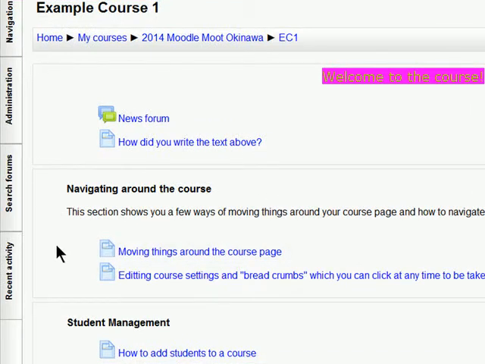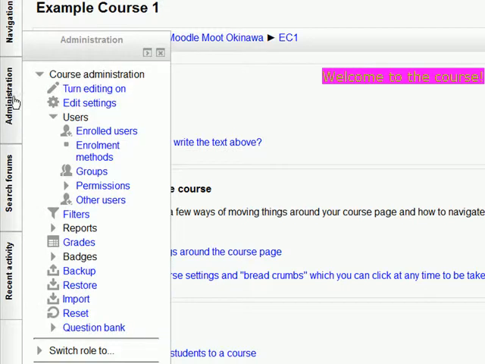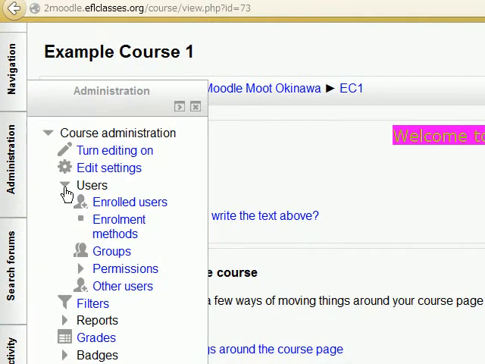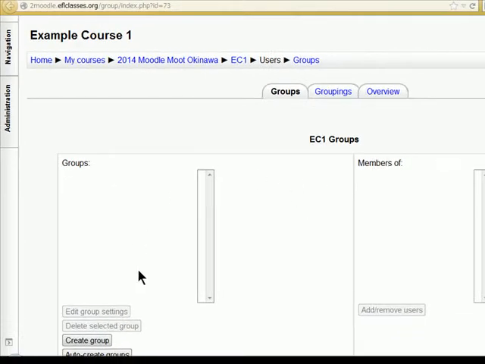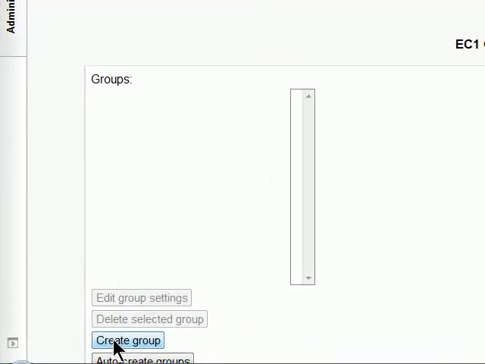Okay, so to put students in groups, we go to the administration menu, click on the users drop down menu and click on groups. And then we see this screen here. Okay, we want to create a group to begin with so that we can put students in that group.